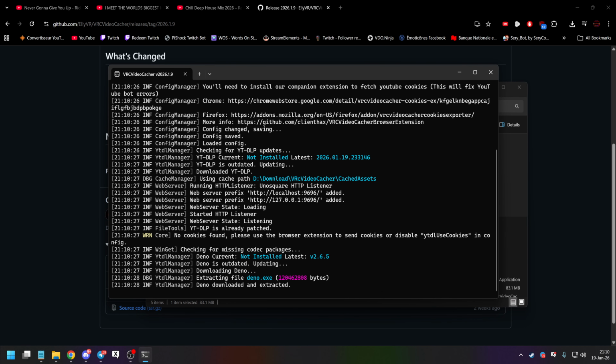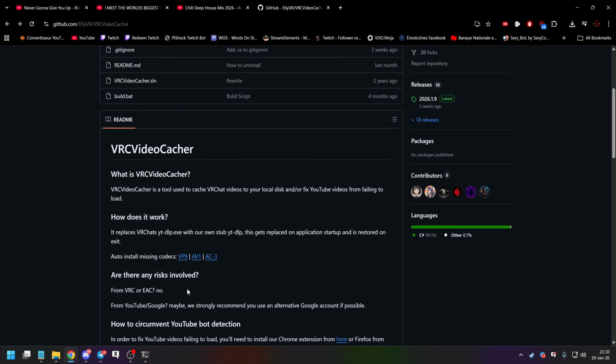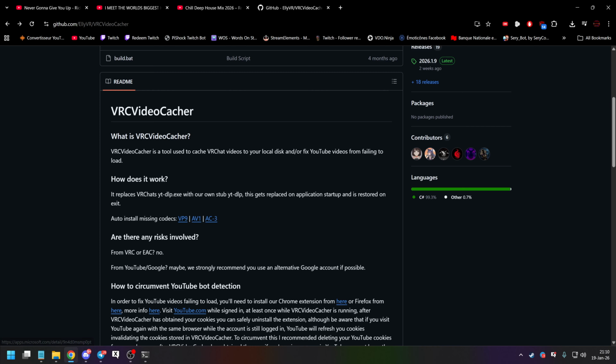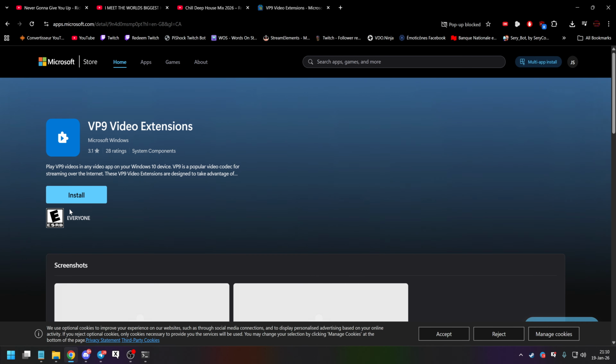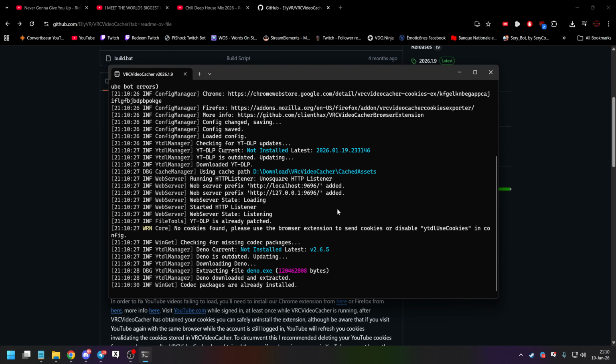It should do its thing, install the yt-dlp patcher and everything. Once it's done, in my case here, it says codec package already installed. If it says that you're missing a codec, you can go back and install the codec here, here, and here. You just click and then click install for each of them if you're missing it. If you don't, then you're done with this part.